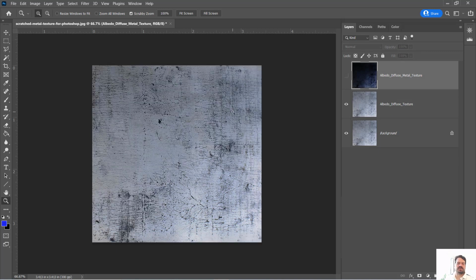And in the next videos, we're going to make a metalness texture, we're going to make a normal texture, and make a roughness texture, all from the same texture file.